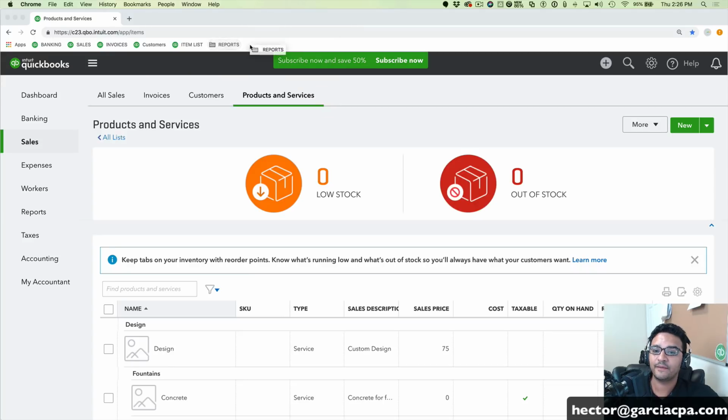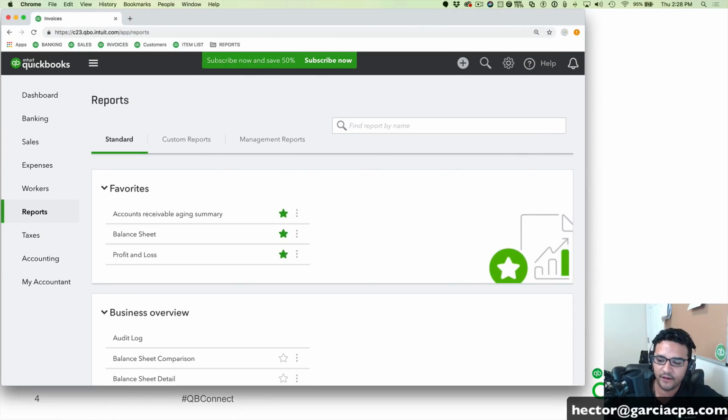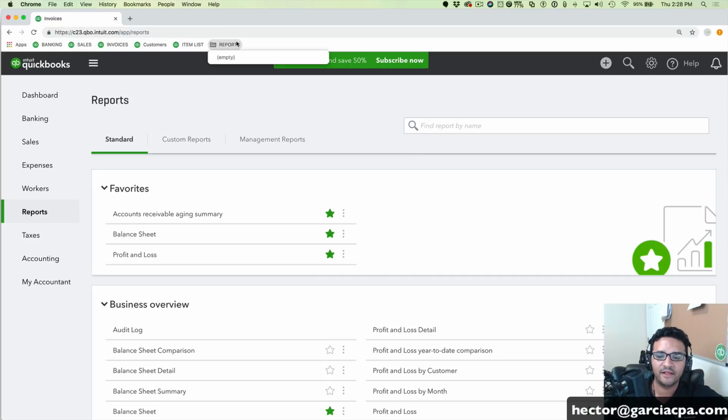So I'm going to create a drop-down style menu inside of Reports. So I'm going to go into Reports. We were talking about setting up the drop-down menu in a folder for the reports. So I'm going to click on Balance Sheet.